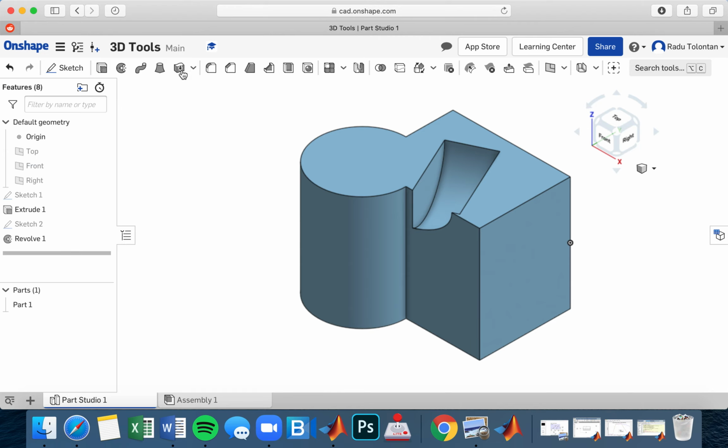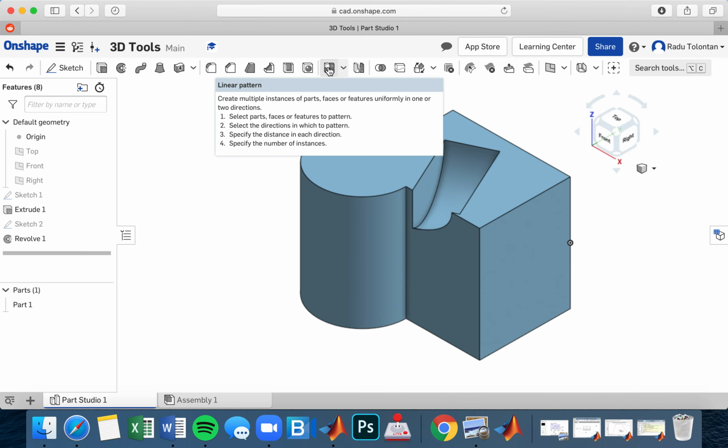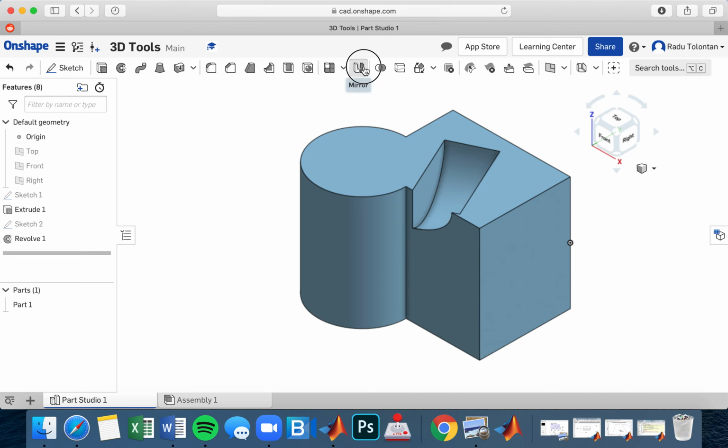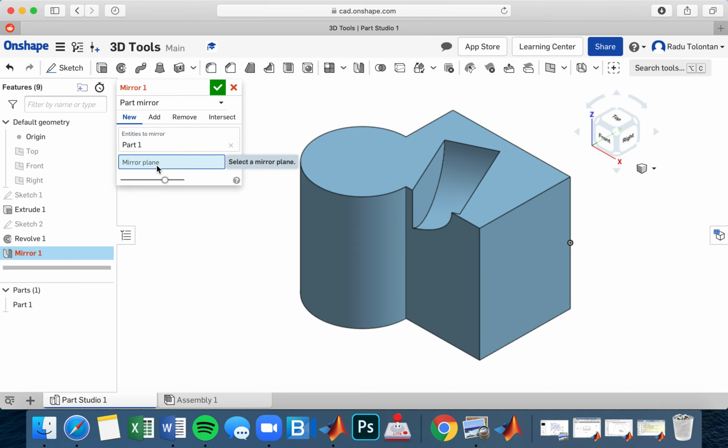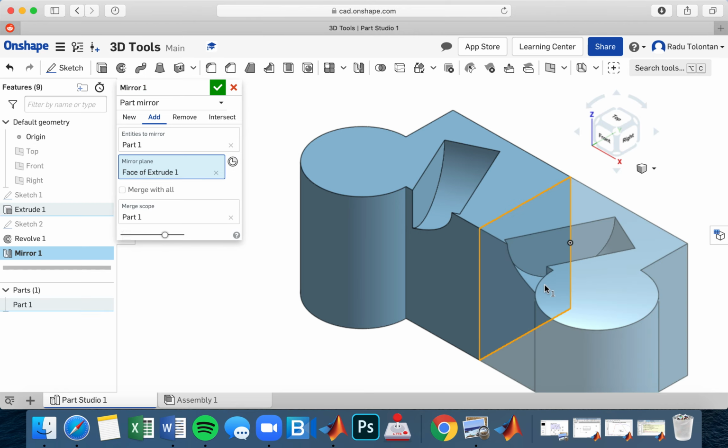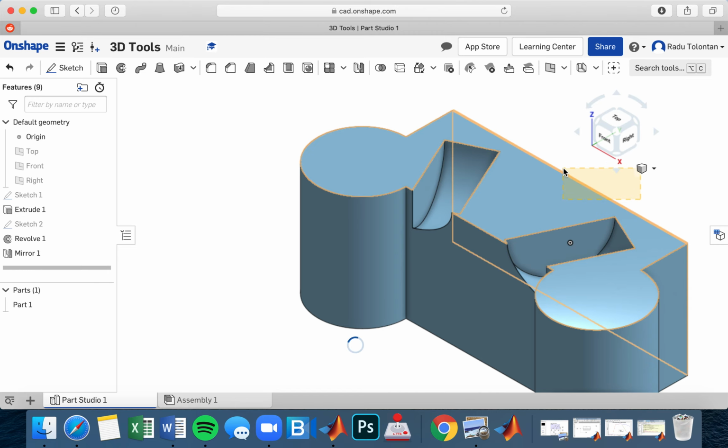Many of these options here can very easily be played with without many consequences. For example, this is the pattern option, which, just like the sketch option for patterns, allows you to replicate an object multiple times for easy design. Next, we have the mirror, which I can very quickly show you. For example, for the entities to mirror, I will click on part 1, and then mirror plane. I can select this edge here, and at this point we've mirrored the object off of this plane to create this very interesting feature.